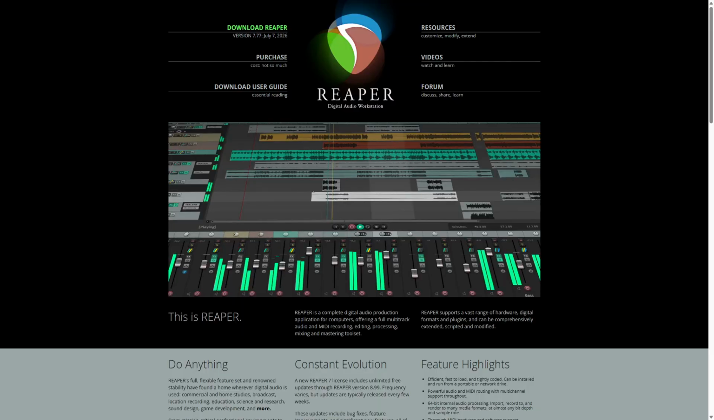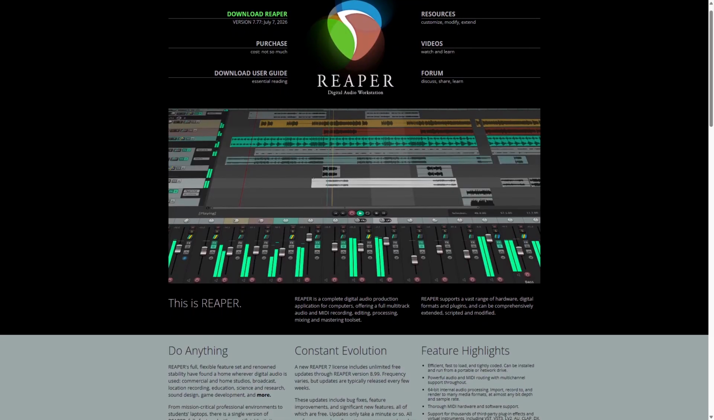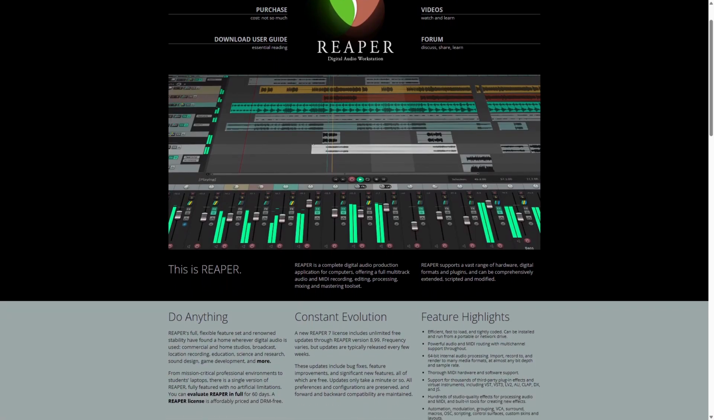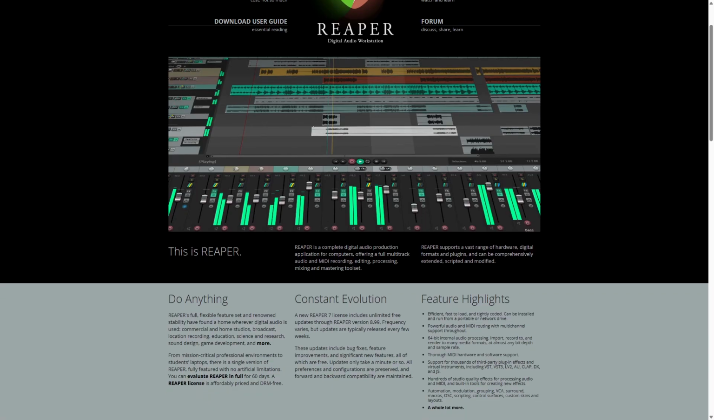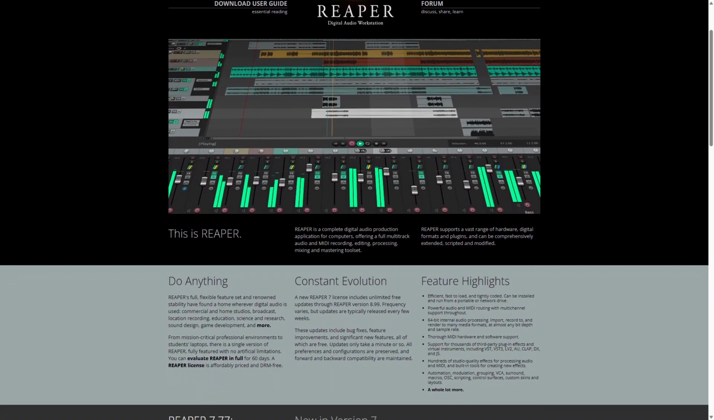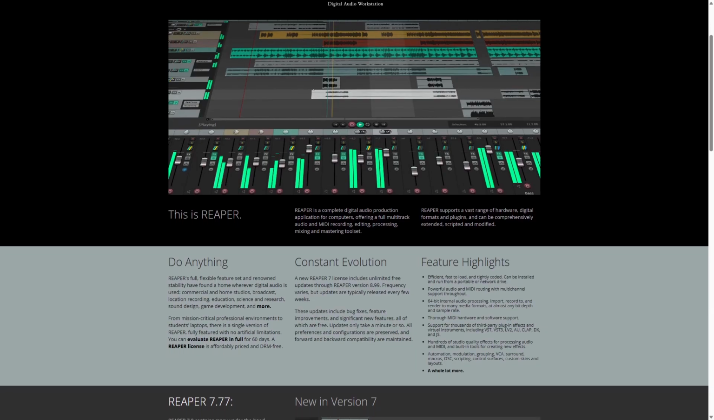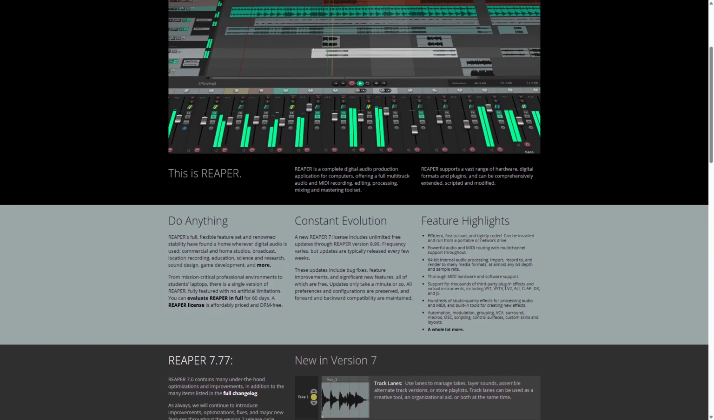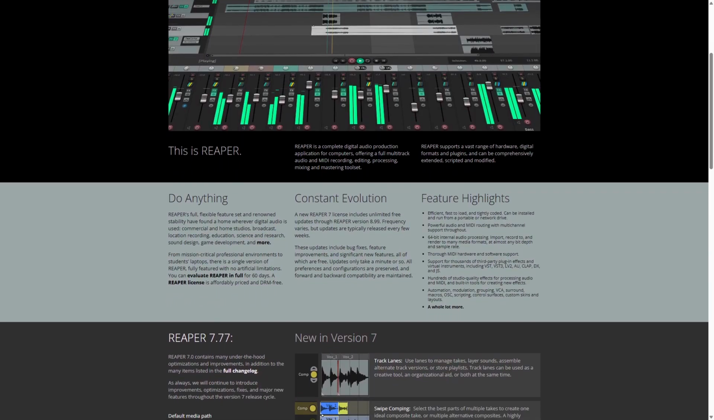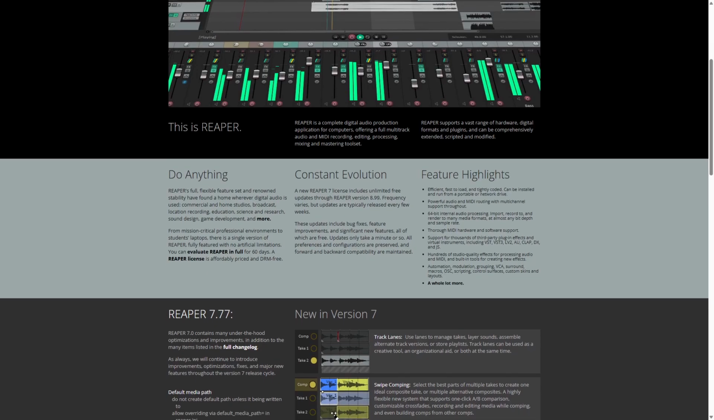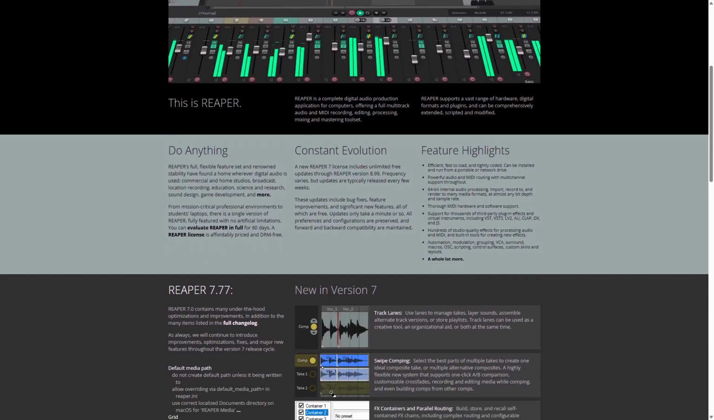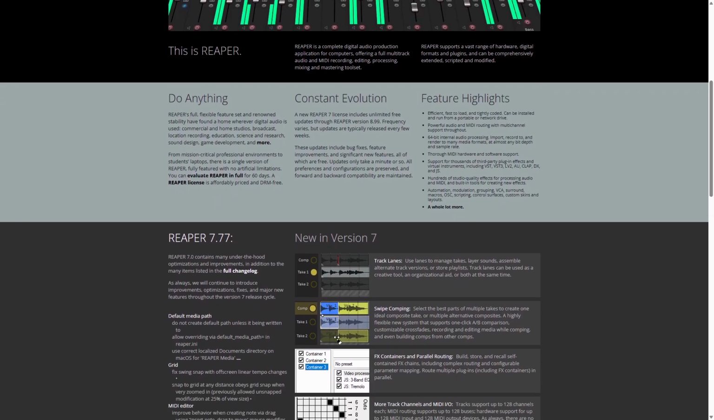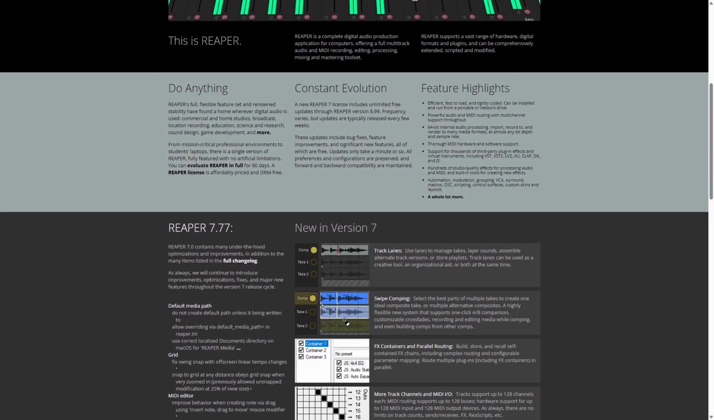REAPER, developed by Cockos, is a versatile digital audio workstation available on Windows, macOS, and Linux. It is known for its lightweight design and highly customizable interface, allowing users to tailor the workflow extensively through scripts and plugins. REAPER supports a wide range of hardware and software formats, making it flexible for various production styles. Its efficient CPU usage and small install size make it suitable for older or less powerful computers.